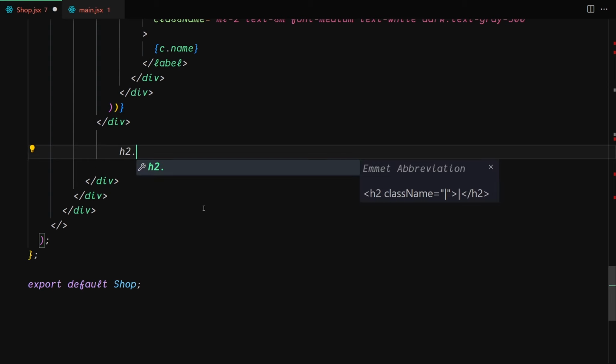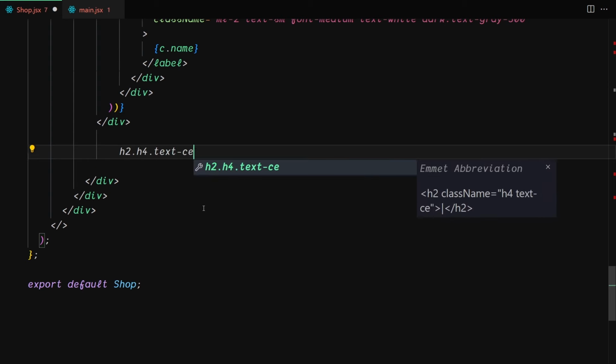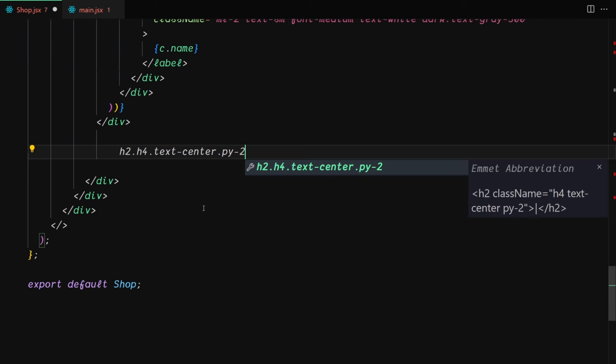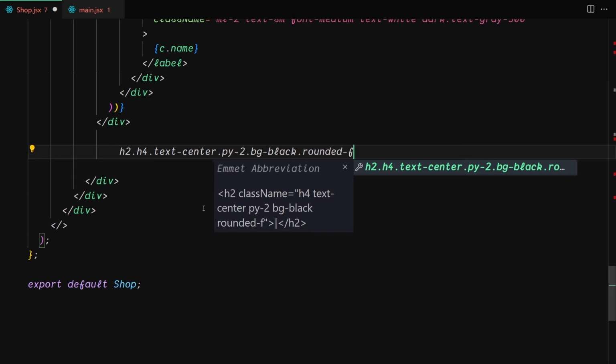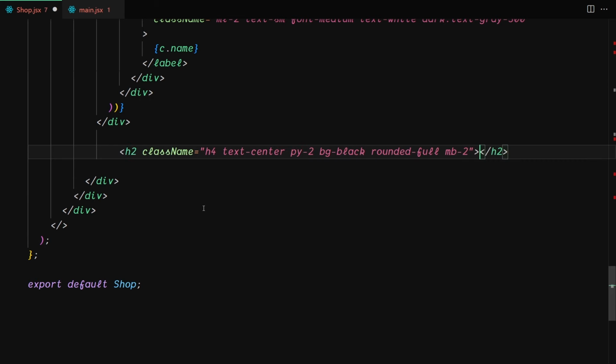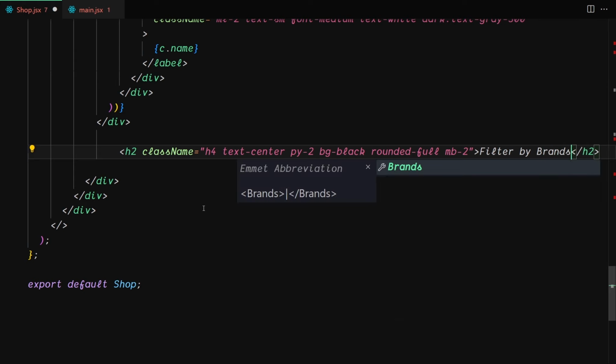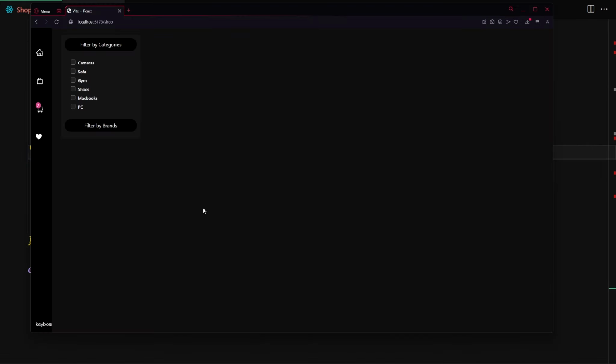Let me just write h2 with a class of h4, and text of totally center, and padding for the y-axis will be 2, and background will be totally black, and rounded large or full, margin for the bottom will be set to 2, and filter by brands. Okay, and let's just save that, and this is how it looks like.